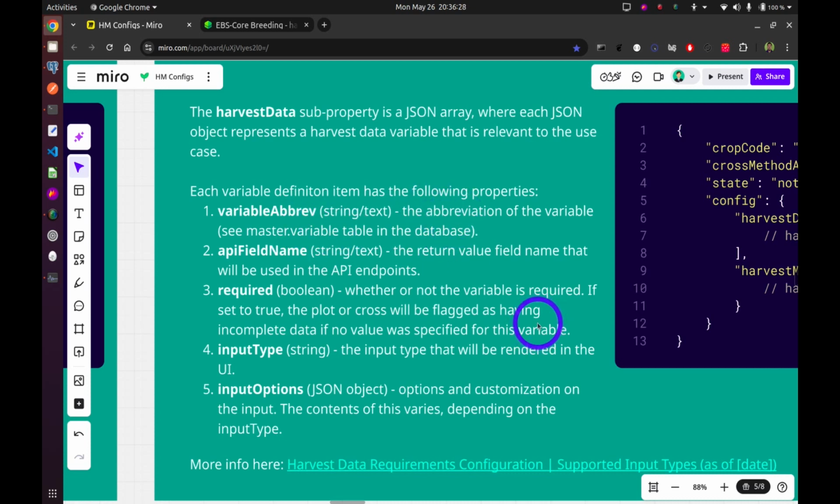Next, we have API field name, which is the return value field name that the Harvest Manager API endpoints will be using. So yes, this configuration also affects our endpoints. So it's important to define the API field name here, as it will be the main source of the reference for that variable. Next, we have required, which is a Boolean value, meaning true or false.